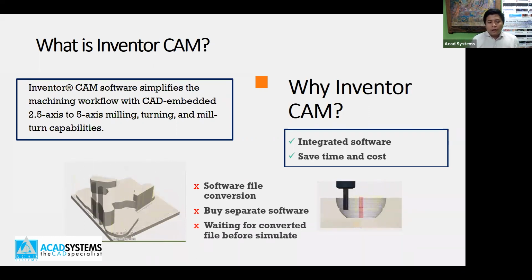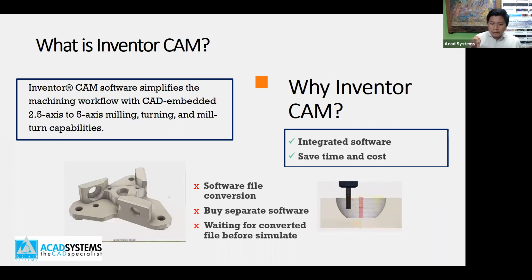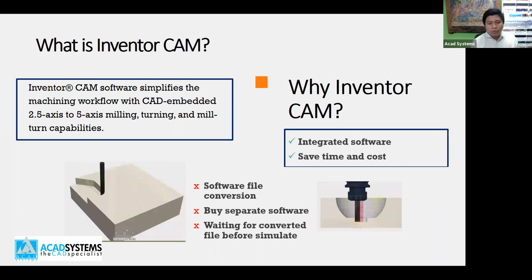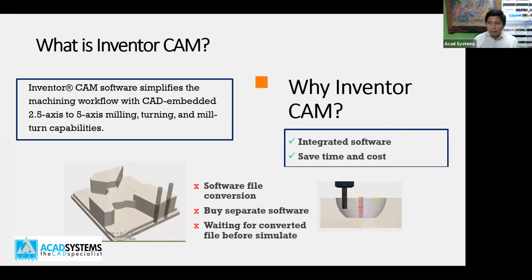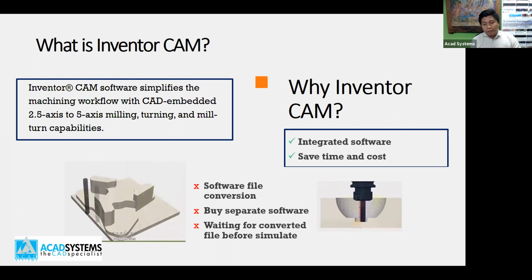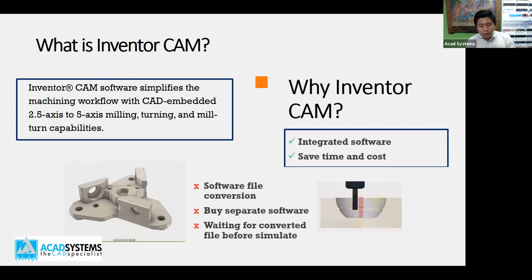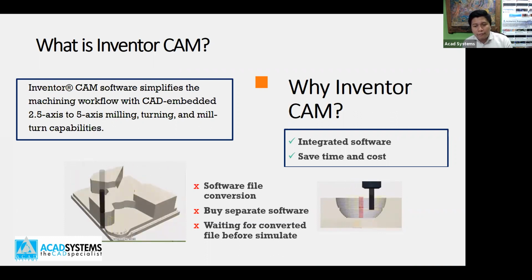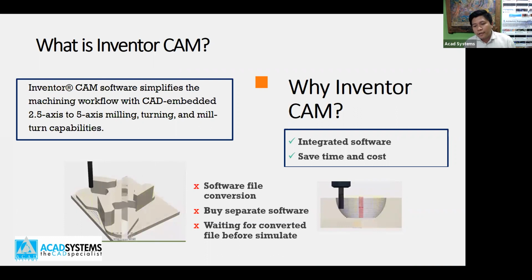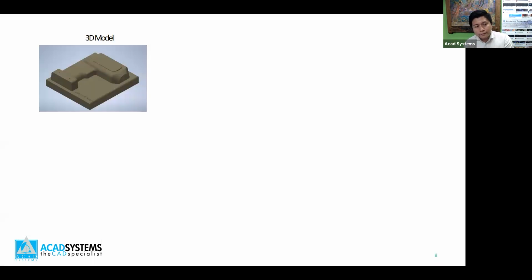And the third, most important one is time saving. You do not need to wait for a converted file from your supplier or your vendor. Waiting for them to give you the converted file would give you a longer time to finish your 3D modeling and simulation.